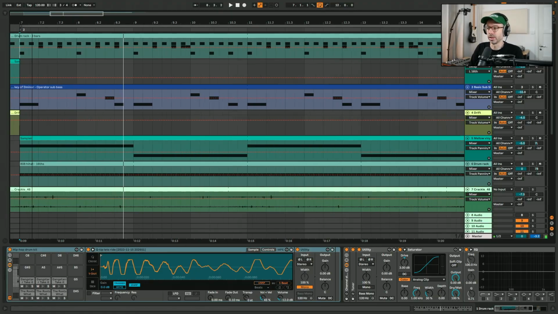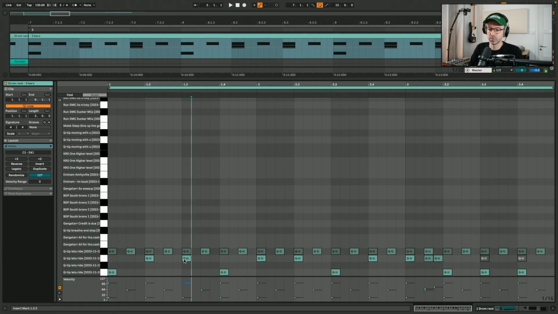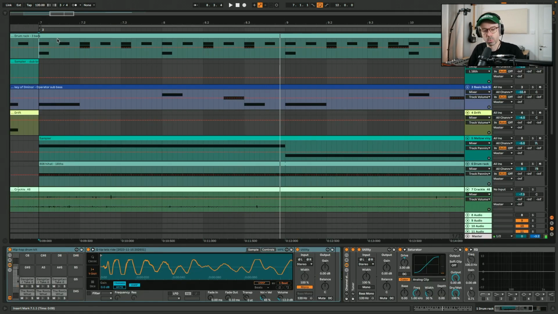3/4 is used in waltz music. You can also make other music in 3/4. If I only play you the drums, it sounds like this. The boom, tsk, tsk, boom, tsk, tsk. That's the waltz drum pattern. So if you look here in Ableton, you have one kick, two snares, one kick, two snares. And that gives that signature waltz kind of rhythm.